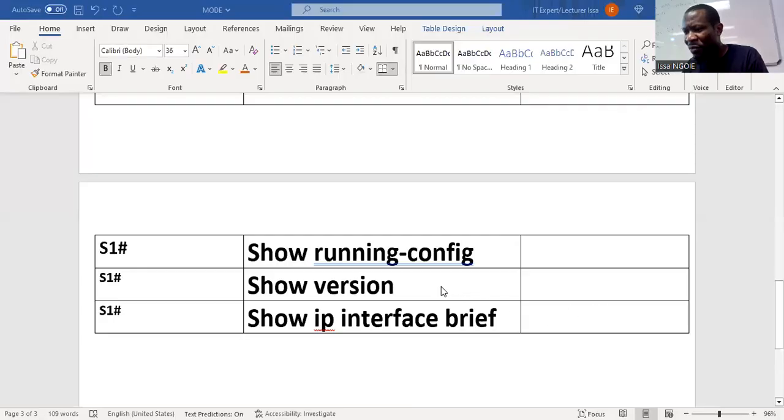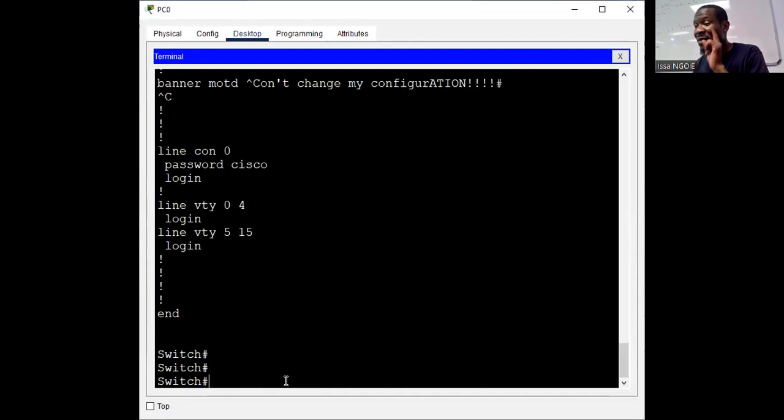The command is this one: show version. But you must be in privilege mode. So we are going to go to the device and try to do it. You can see I'm in the privilege mode.